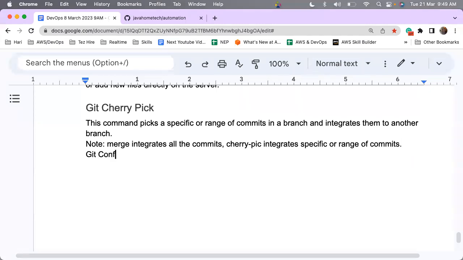Git conflicts. So what is conflict? How do you resolve conflict? Two things. Do you know why we got conflict?